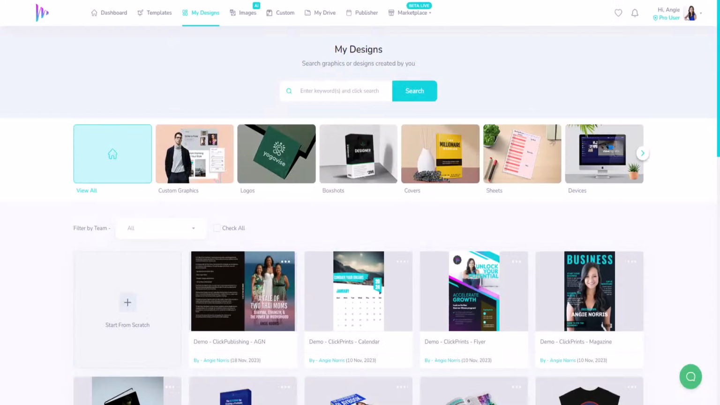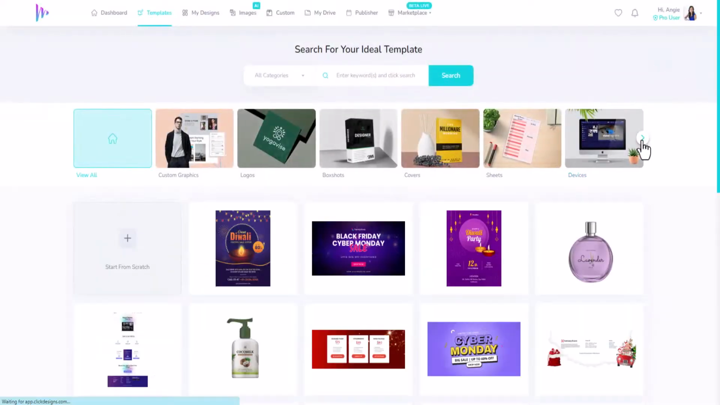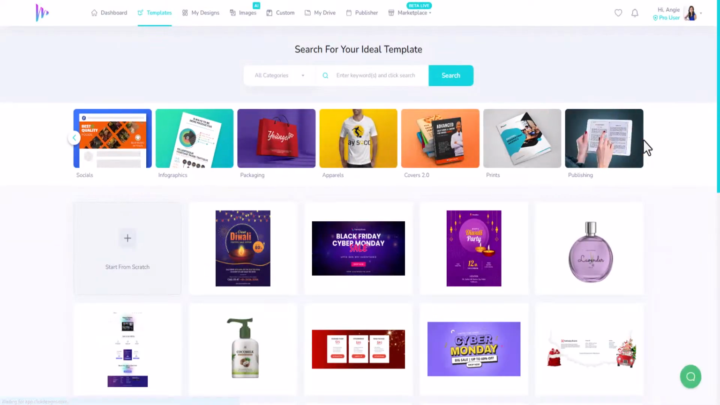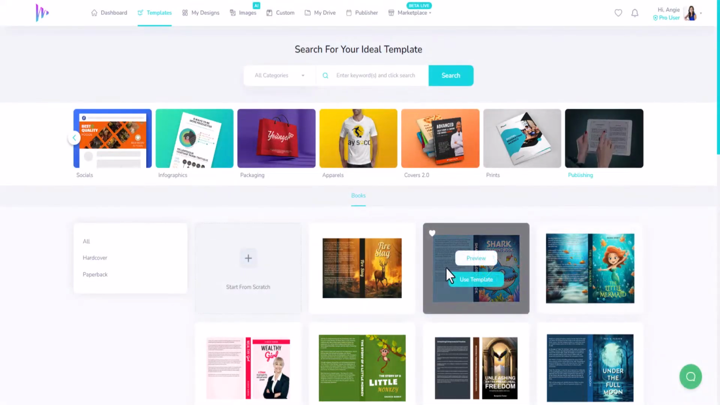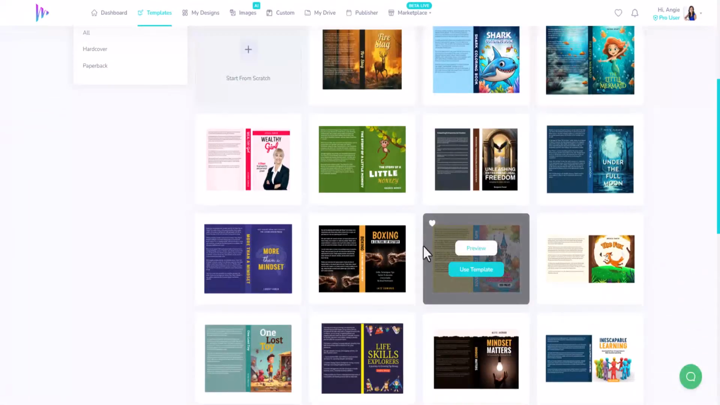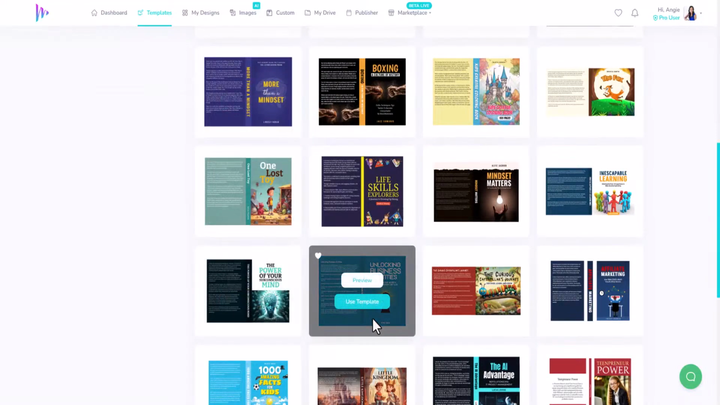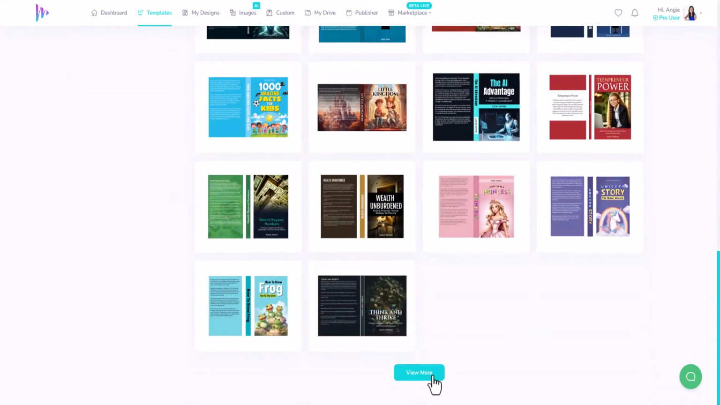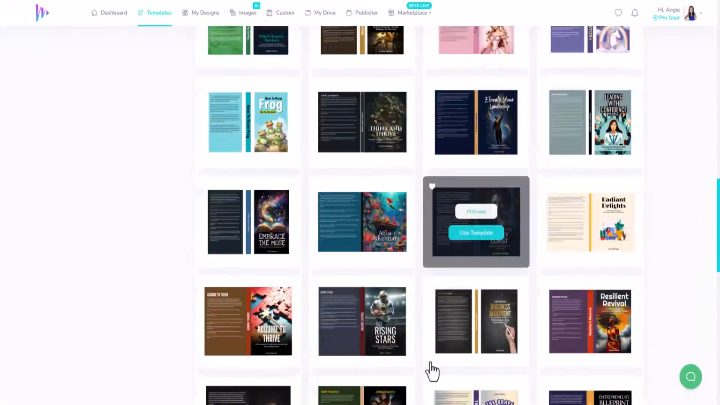But let's go back before we close out. I'm going to scroll back over, click on templates at the top. I'm going to scroll over here to publishing. And as you're going to see, there's just so many things to choose from, and they're going to be adding more and more, and it's going to be super duper cool.